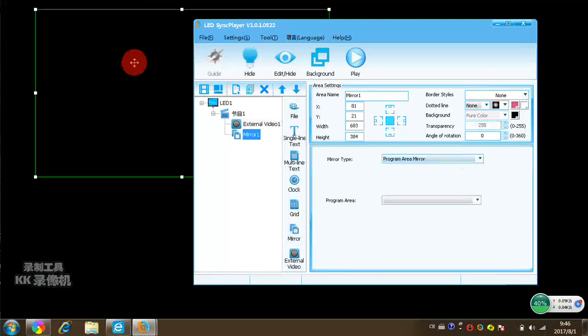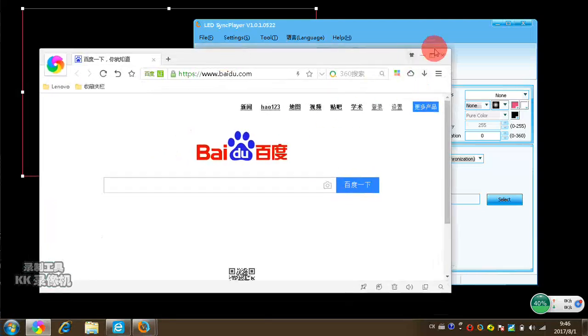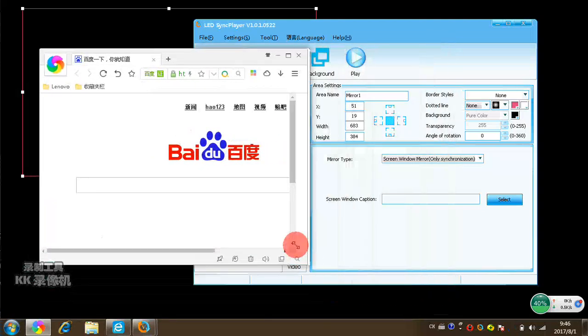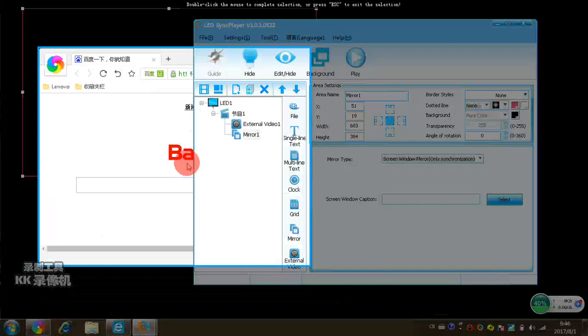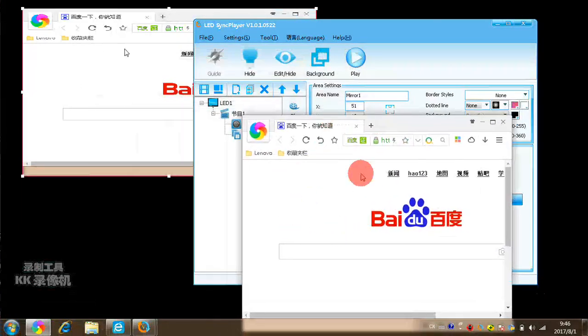Mirror, you can do program mirror. Let's do someone special. Do this one. Screen window mirror. Okay, screen window mirror. From click here, you can select. If you want to show this website, here website, we select this window. It will do the same.